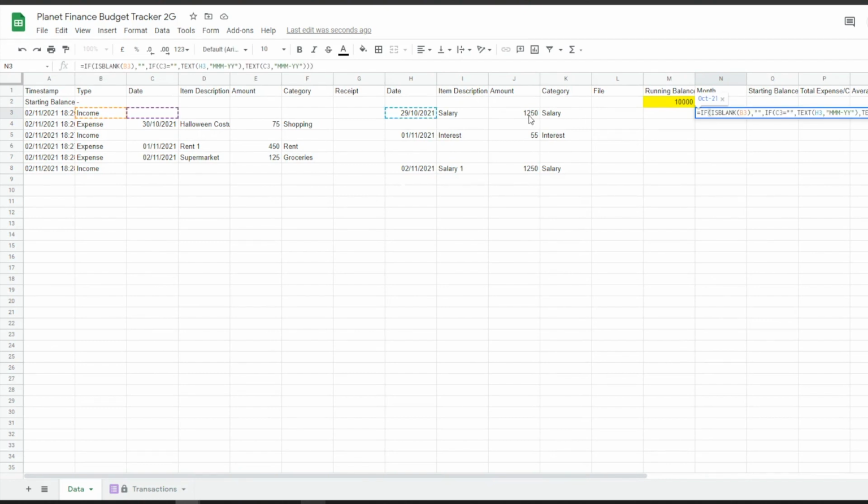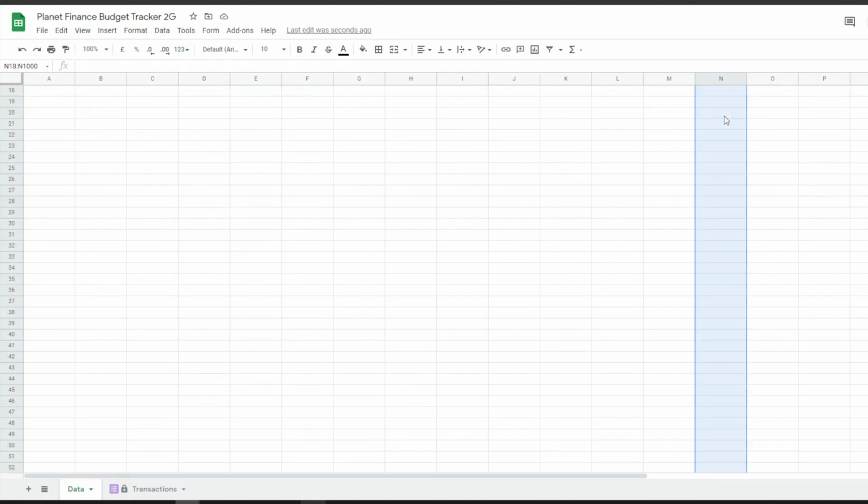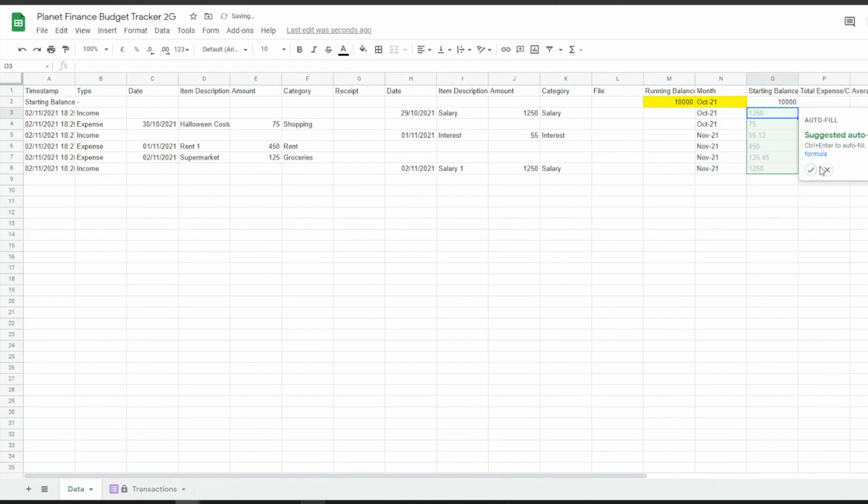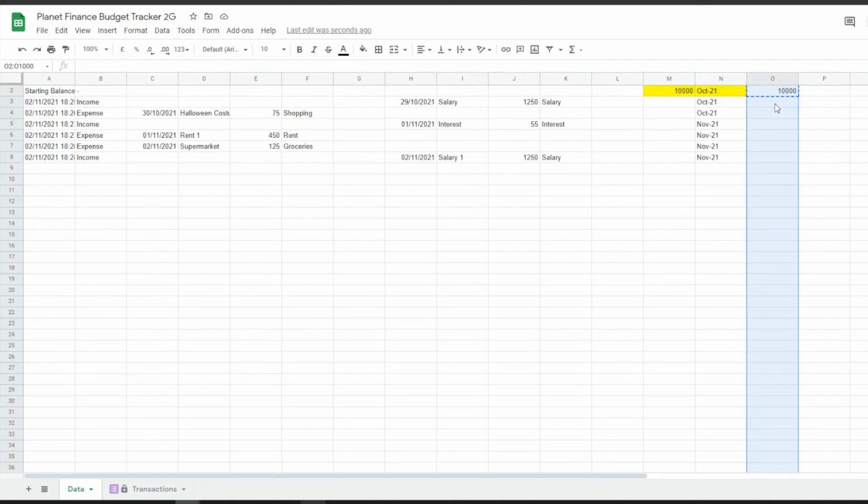So as you can see, this formula is looking at both date items that we have in the original transactions. So currently it's looking at the income date, which is the 29th of October. And we can see that it grabs the month and then the year. We're going to enter the month where we start. In this case, it's going to be October 21 as well. And we're going to make it a text format. This column, we specifically use it to look at the starting balance of every month.